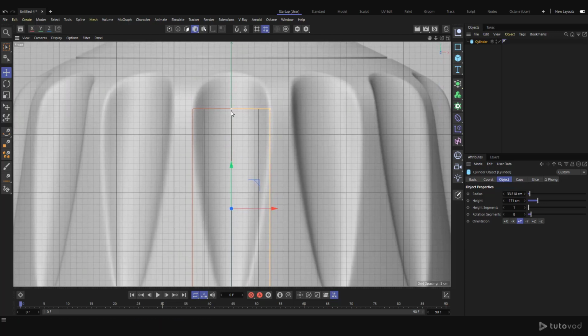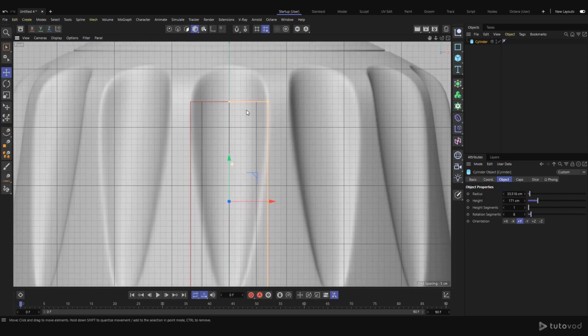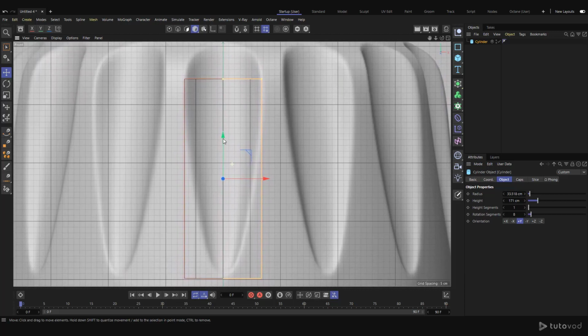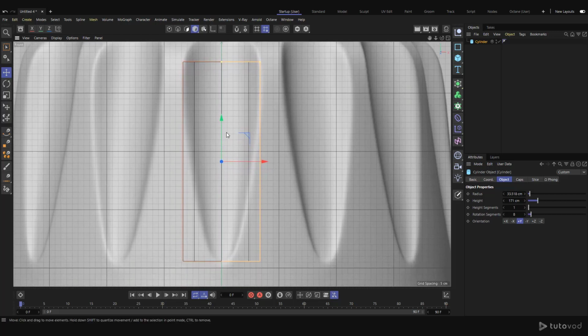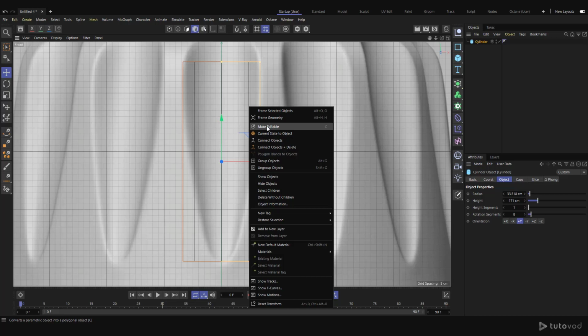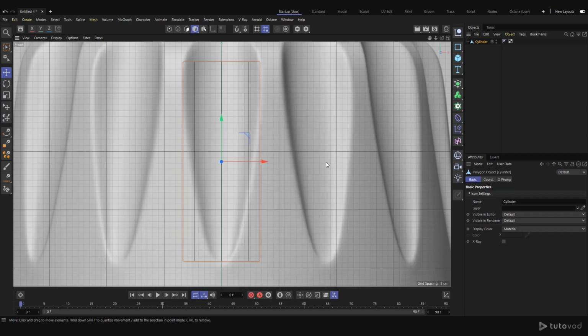So let's check on the top. Okay, I think everything is okay. Move it a little bit. Nice. And now I can come here and make it editable, or you can right click and do it here, or use the shortcut C. So I'm going to click.